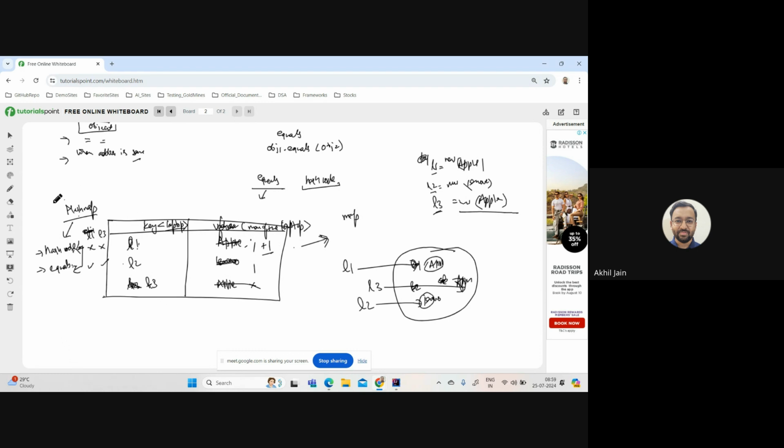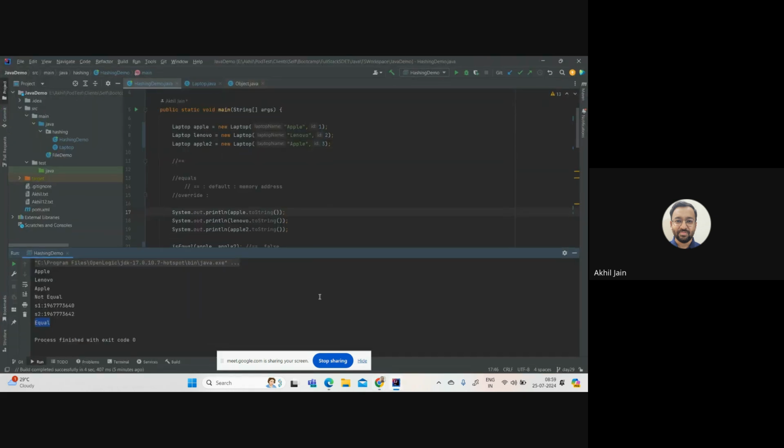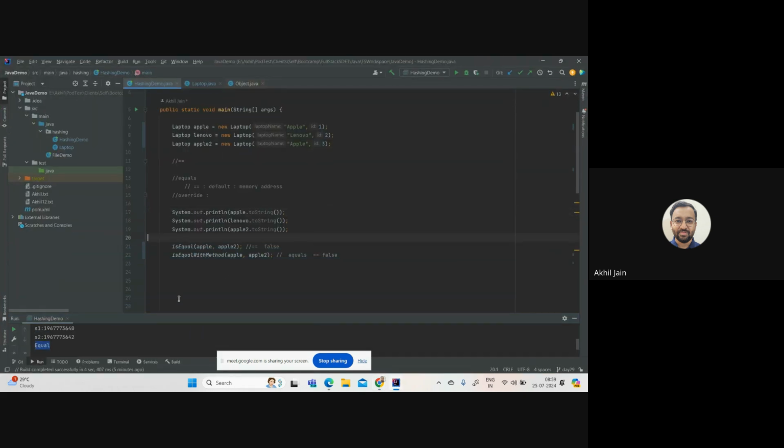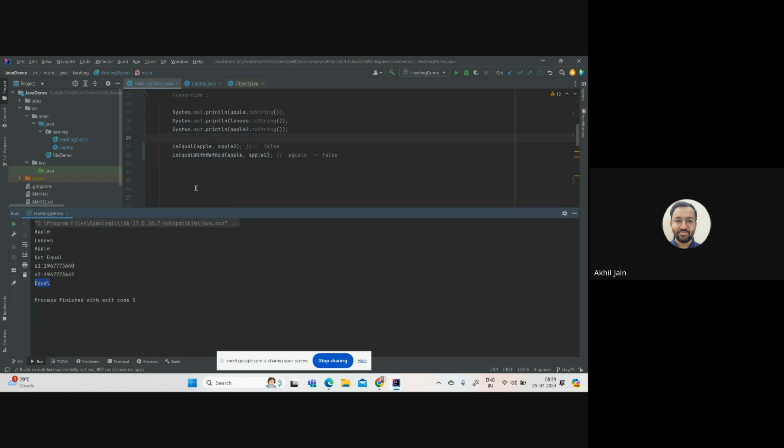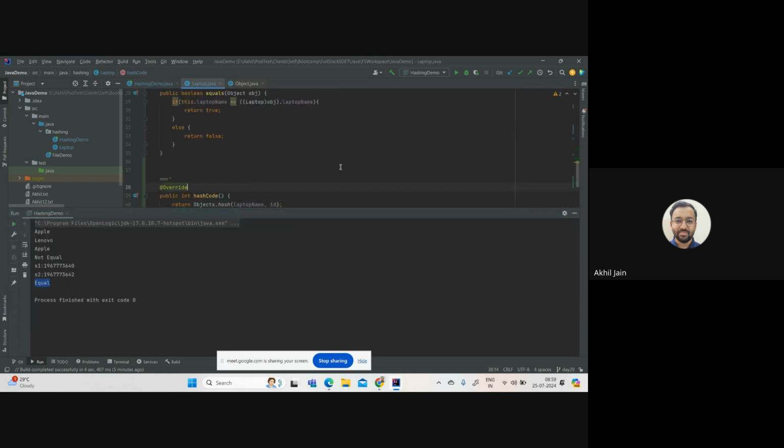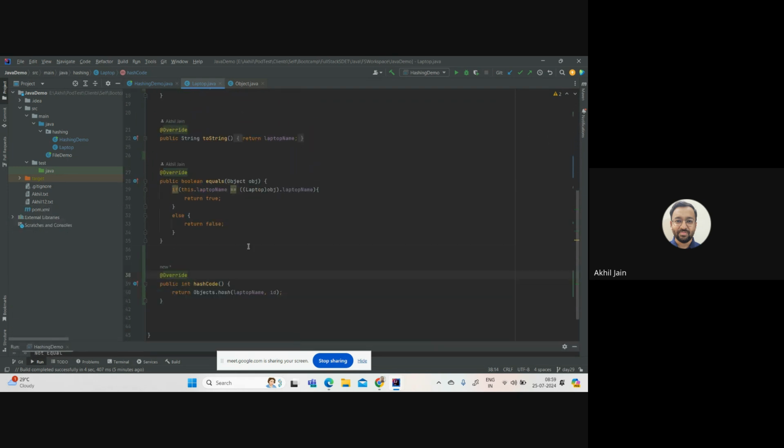And this is only needed for what purpose? For these collections which use hash. What are those? HashMap, HashSet, these. So again, going back to our discussion here, if we see this, what we have done is we have overridden the equals method, and let me just comment this again.